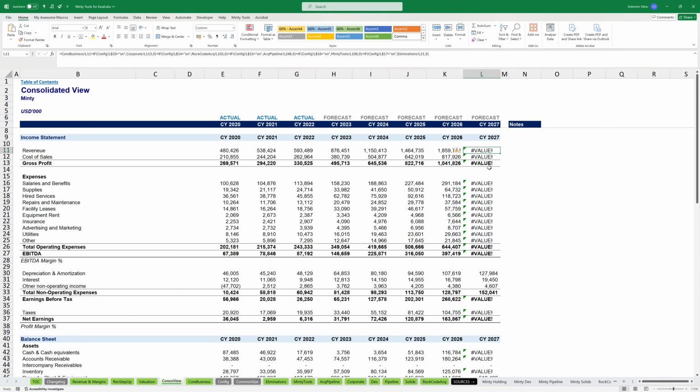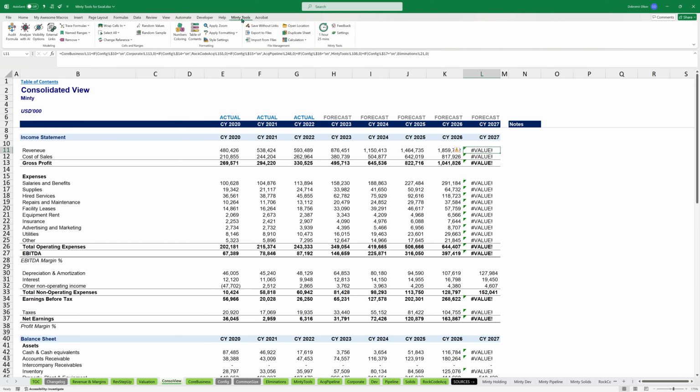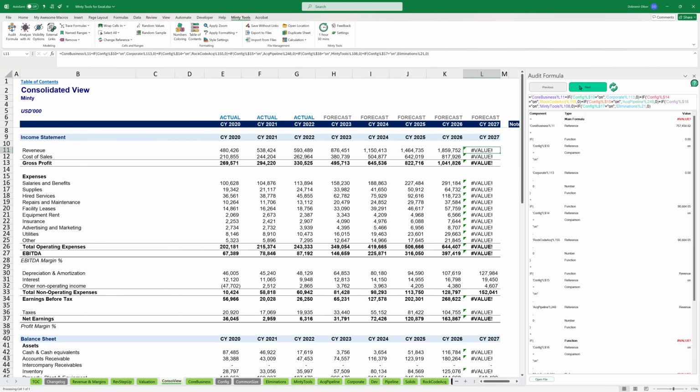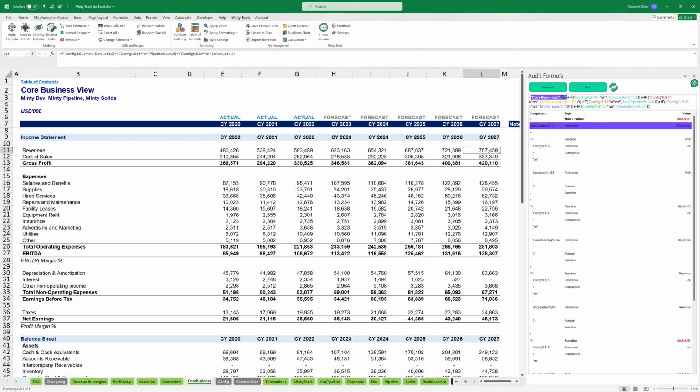So this here again is a big formula. This time I'm going to use my add-in Minty Tools, and I'm going to open the audit formula. The thing here is that it allows me to visually go through the different elements of the formula. You see here that the main formula returns the value error. And when I clicked next, it took me to this core business L11. So this is where this is being pulled from.